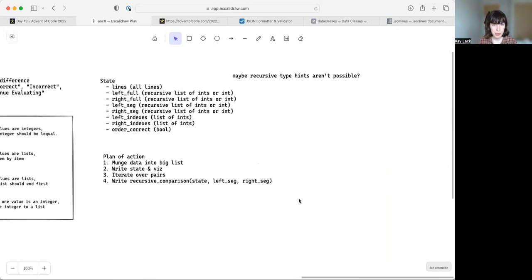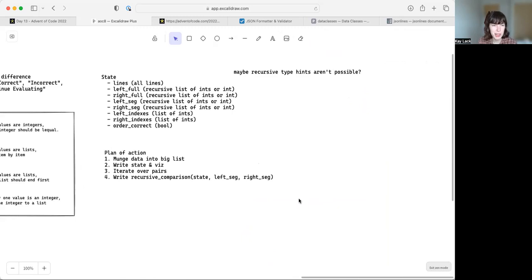So anyway, I've planned out my state. I'm going to have a list of the lines, the full left and right, the left-right segments that we're currently looking at, the left indices and the right indices. I'm just going to keep track of those so I can visualize them, and whether the order is correct, rather. I'm not going to type hint some of these things because I wasn't 100% sure how you type hint recursive data structures, and I don't want to spend any time on it.